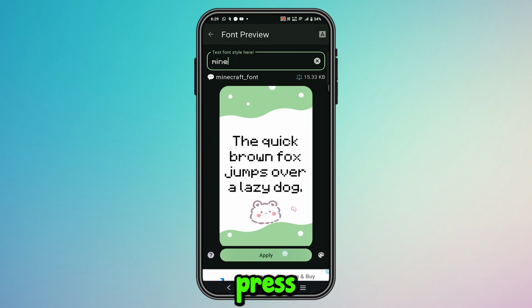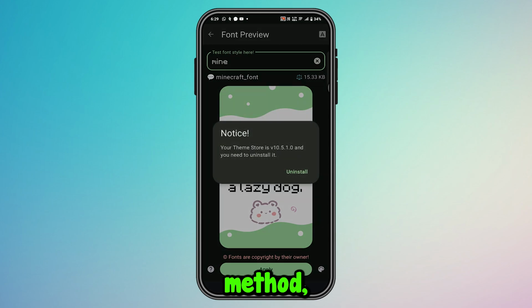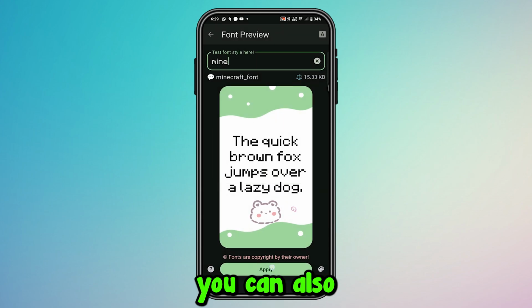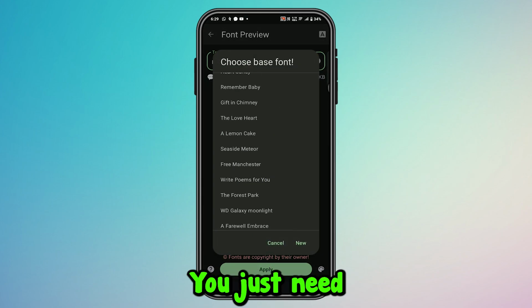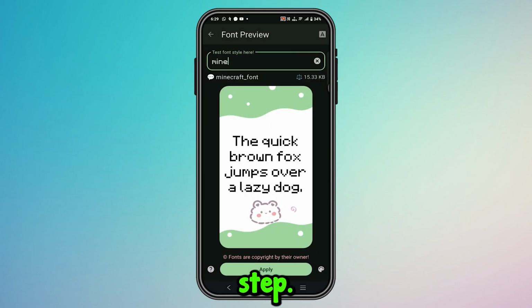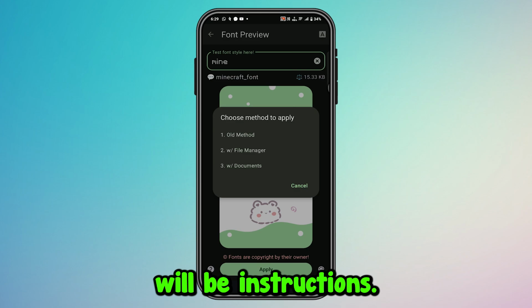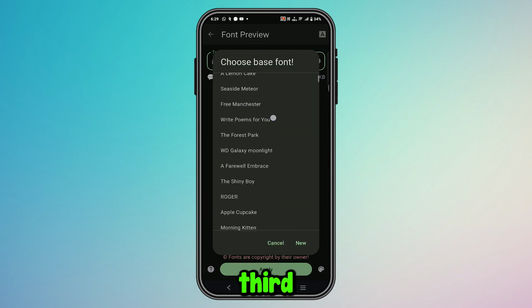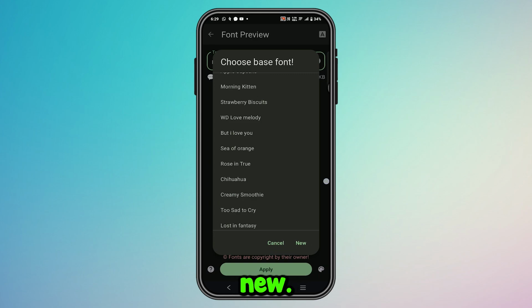Okay, press this apply button from the below, and from here you can choose this method, and in this method it will install your main theme. Okay, so you can also choose this method, but this is a bit tricky. You just need to follow it step by step. There will be steps in this, there will be instructions. So this is the third method. You can choose any base font and then press new.